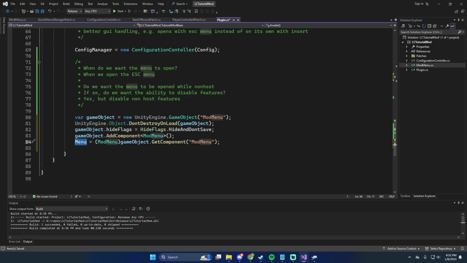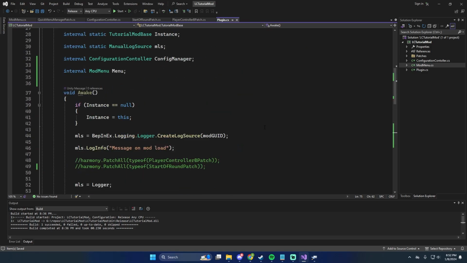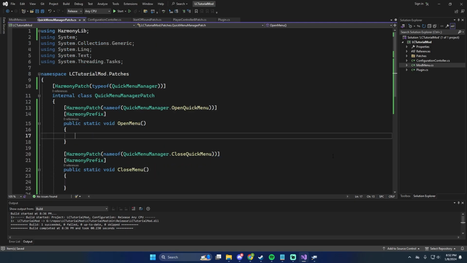Now, how do we access it? Because that's always where things kind of get annoying. It's like, well, we got the menu. What do we do with it? So since it's a non-static, we have to access it through our instance. Go back to Quick Menu Manager patch.